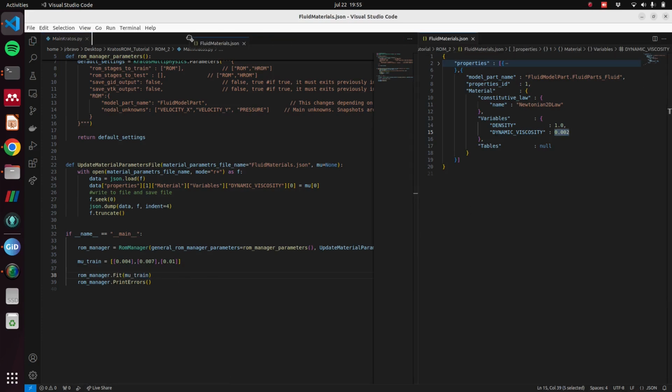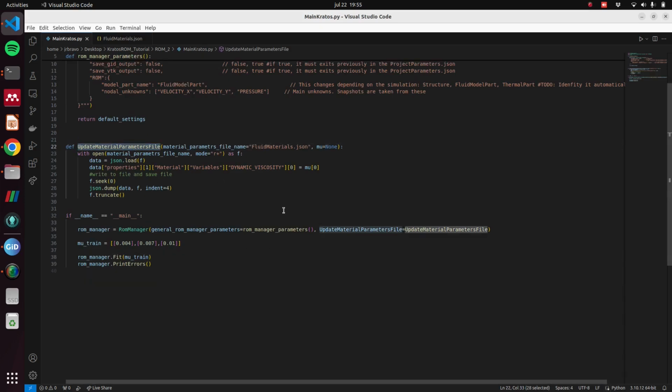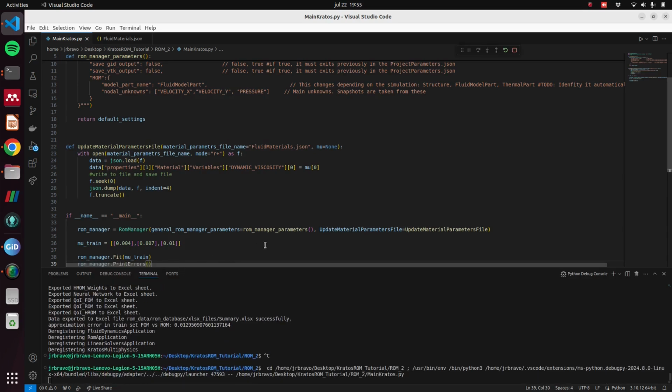That should do. So we have created a function. We started this function by copying the default value in the ROM parameter in the ROM manager from the Kratos repository, and let's see if this works. So let us just try it.